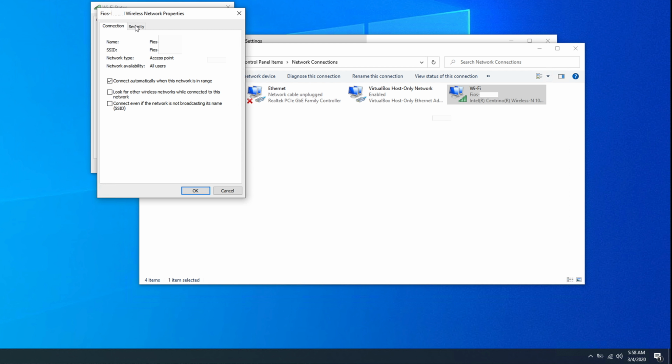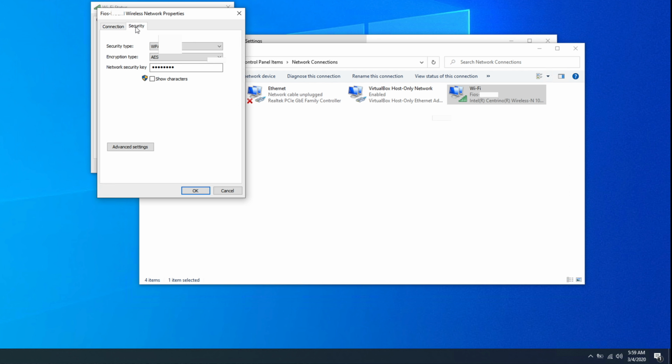And then after that there will be two tabs, connection and security. We need to go to the security tab. So I am just clicking over there to access the security, and from the security tab there are a couple of options like security type, encryption type, network security key, this type of thing. And this is actually the key, network security key. This is the actual password of this Wi-Fi.